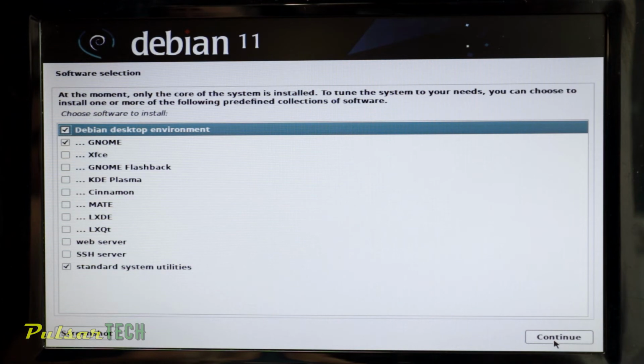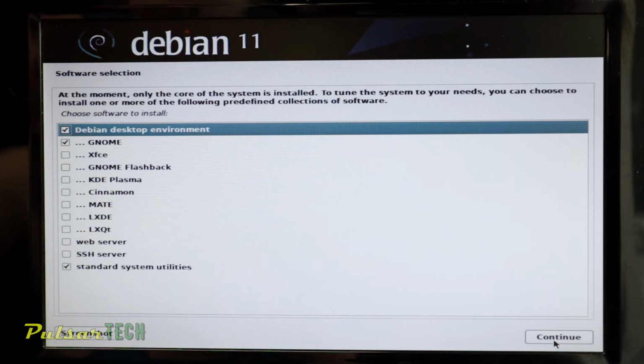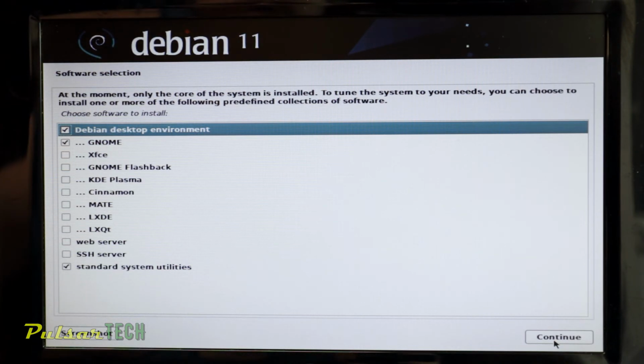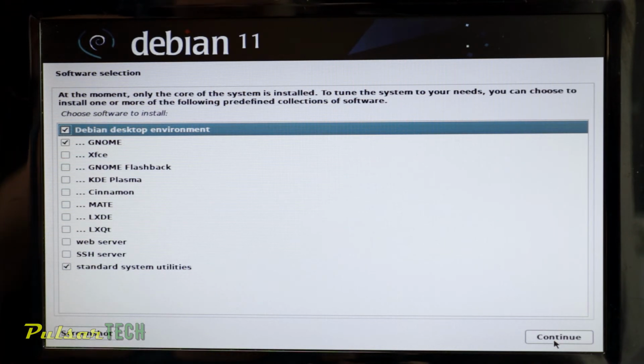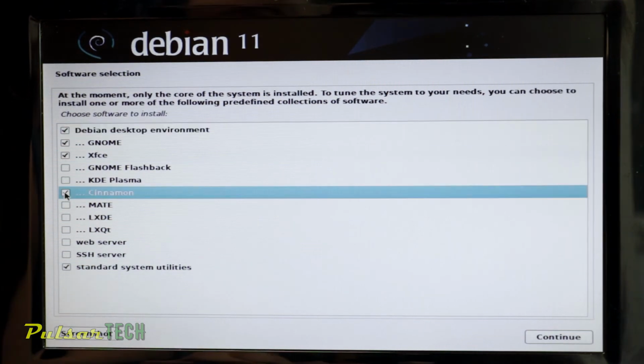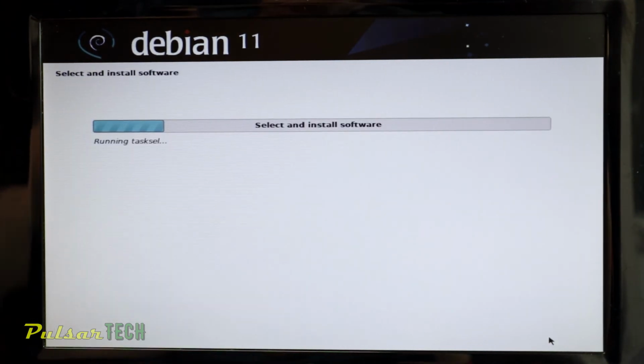All right, there we go. So the core of the system is installed. Now we need to choose additional components, collections of software. As you can see, there are a few different versions. I'm not going to install them all, but you can try one or the other. It depends which one you like. They're all going to have different user interfaces. Basically, you're going to need only one collection of software. You don't need to choose multiple. You just choose which one you like. I will just choose Cinnamon and press continue.